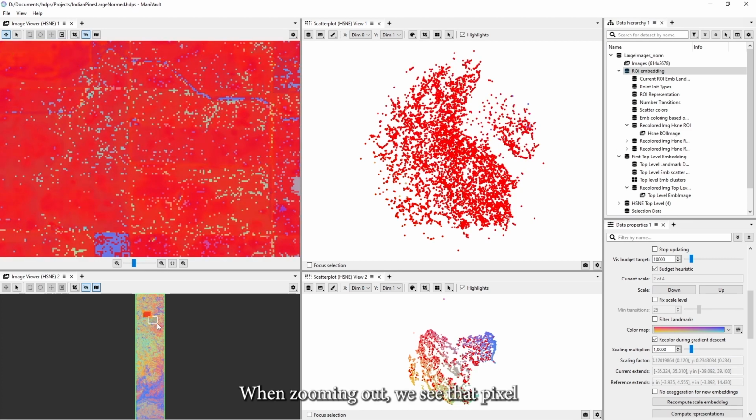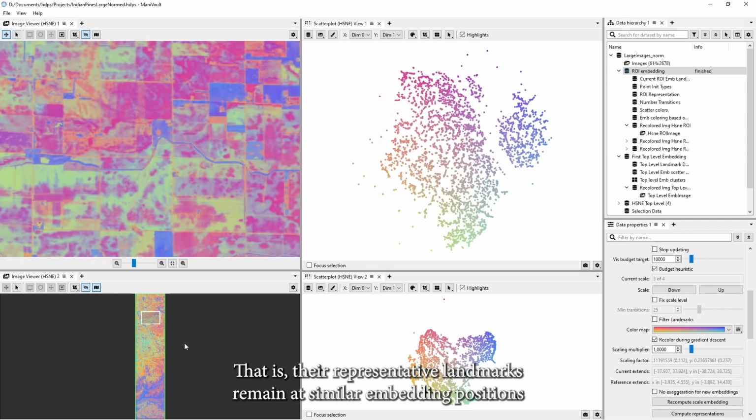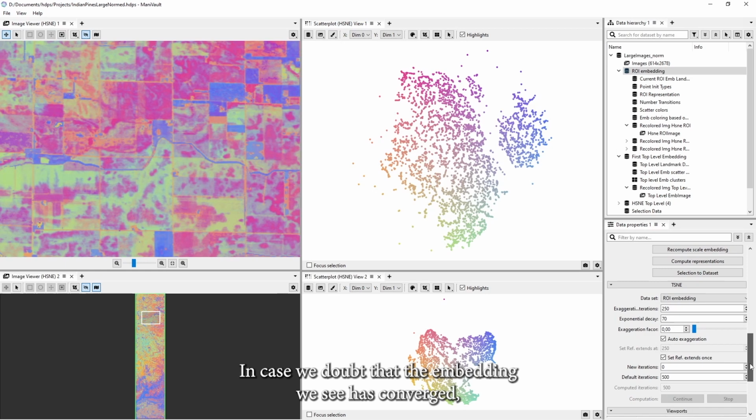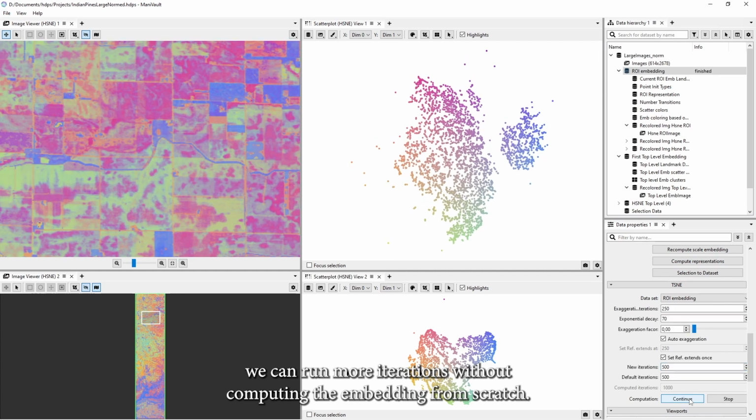When zooming out, we see that pixels which stay in view keep a similar color. That is, their representative landmarks remain at similar embedding positions between updates, even though we are changing hierarchy levels. In case we doubt that the embedding we see has converged, we can run more iterations without recomputing the embedding from scratch.